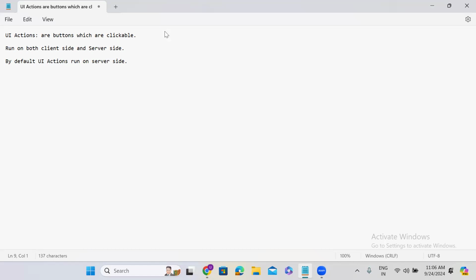So in the UI actions, you have form UI actions and list UI actions. Remember, UI actions are nothing but buttons which are clickable, run on both client side and server side. By default, it will work on server side. And you have form UI actions and list UI actions.